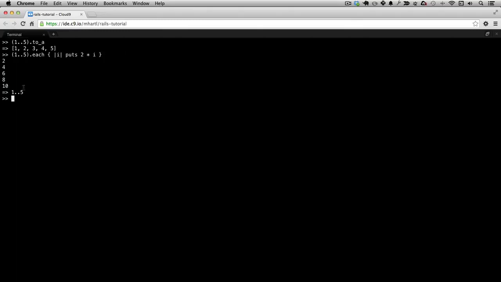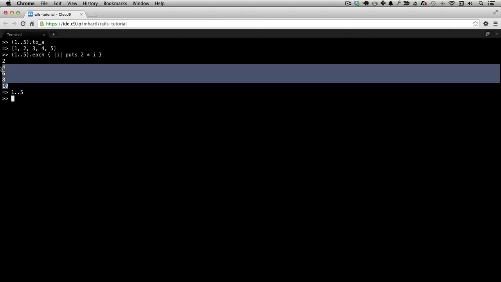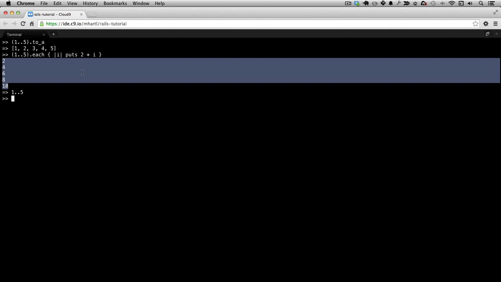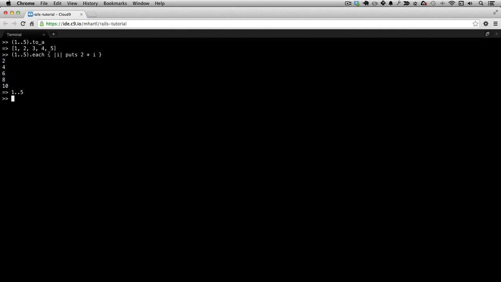And there we go. So you can see that this each actually returns the range, but in between it printed out each of these values. So this thing here, everything inside the curly braces, is a block. And what's going on here is that each method that we're calling on the range accepts a block argument. So this block is going into each, and then each is actually executing this. It's calling the block inside of each.